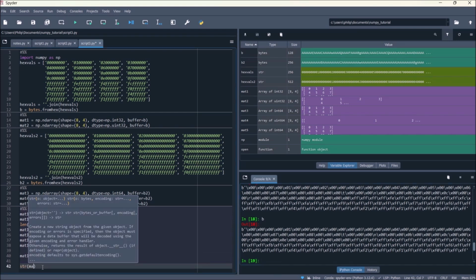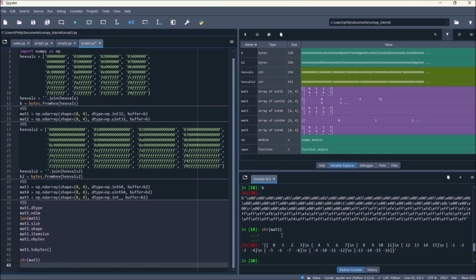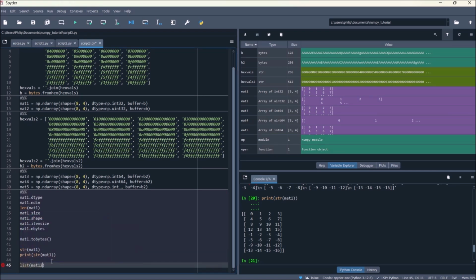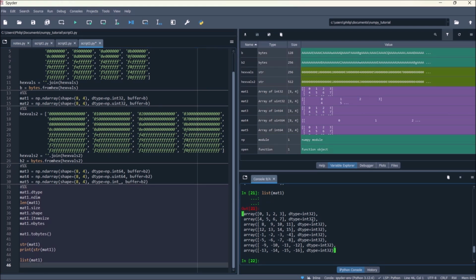So we've got the casting method to bytes, and this gives us the bytes instance that we use to construct the array. We've also got the informal string representation, and when we print this out, we can see the array essentially as a list of lists. Note, if we cast this to a list, then we get a list of arrays.